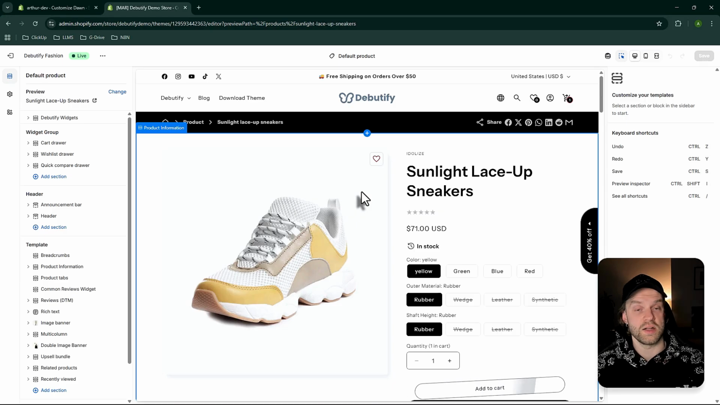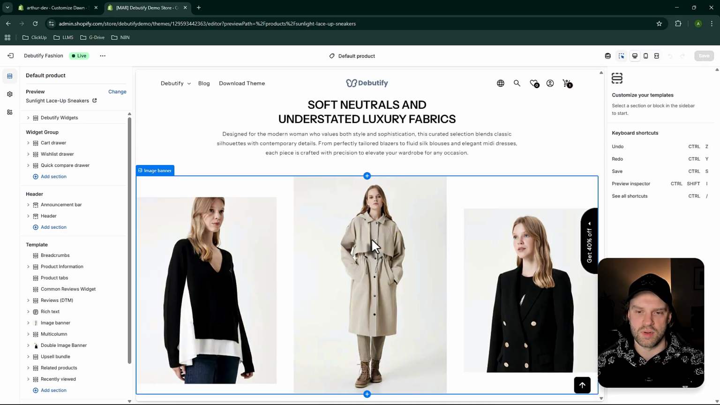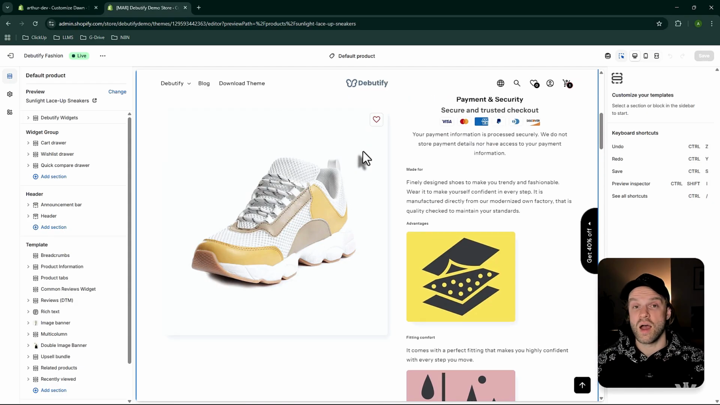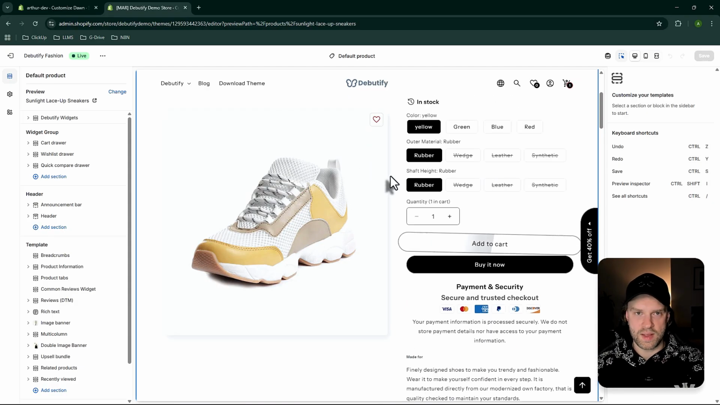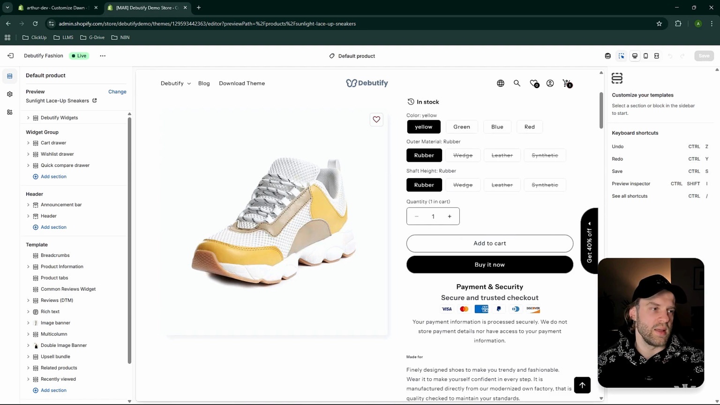Obviously that doesn't apply to titles and descriptions. That applies more to things like these sections here. So if I add, for example, an image banner on this default product template, it's going to be seen and applied across all of your Shopify products. That's just how Shopify works. If you want to avoid that, you need to create a custom product template. It doesn't really come with any Shopify themes, or you can use something called a page builder.